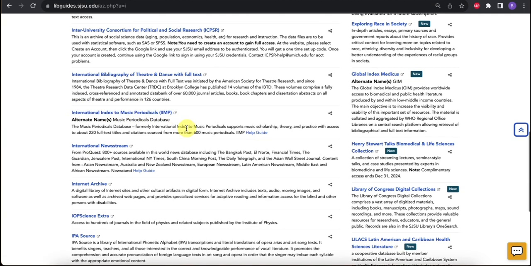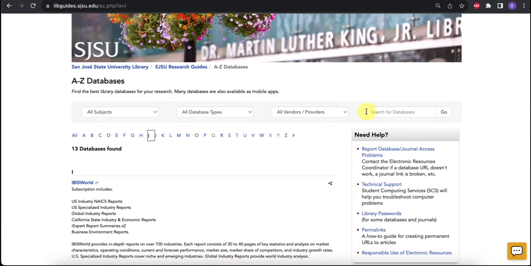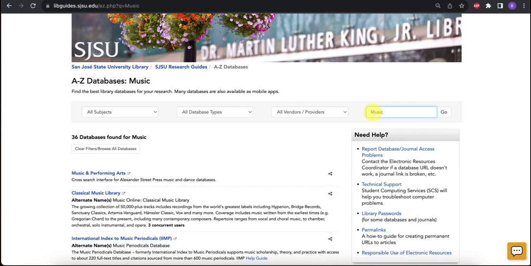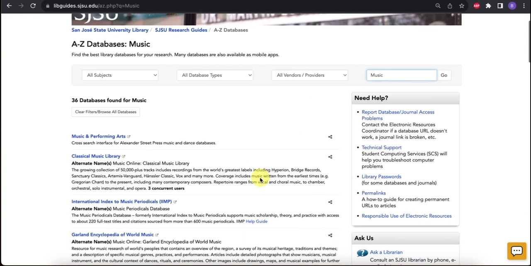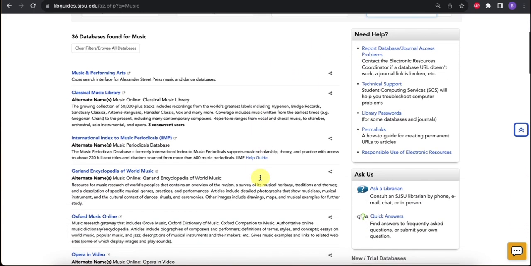But the other option I want to give you is to actually do a subject search here in the search bar for music. Now, depending on the purpose of your research, you may be interested in comparing multiple databases within the same discipline. So as you can see, we've got multiple options to choose from here that we would be able to access with our SJSU login credentials, all in the same category. We're going to go ahead and select IIMP.